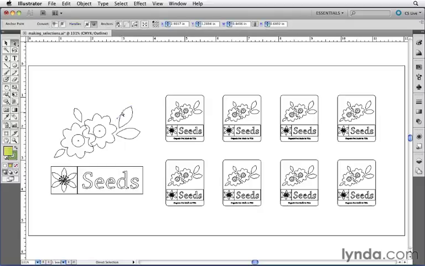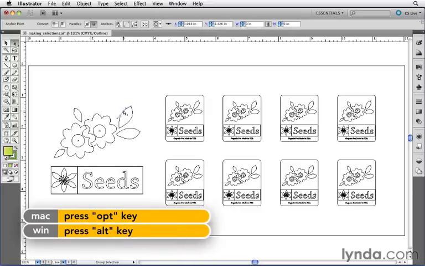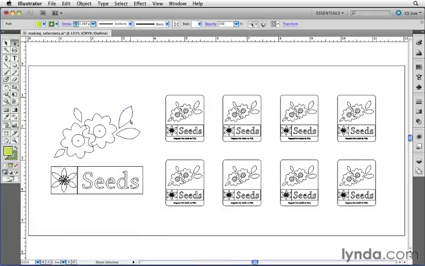Since I'm using the direct selection tool, I'm only selecting individual anchor points. I would have to hold down my Option key to get the group selection tool to actually select the entire object here. While it may seem primitive at first, when working with very complex artwork, it could be very valuable to come here into outline mode and make these selections.